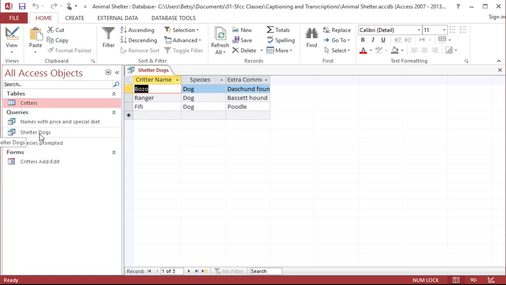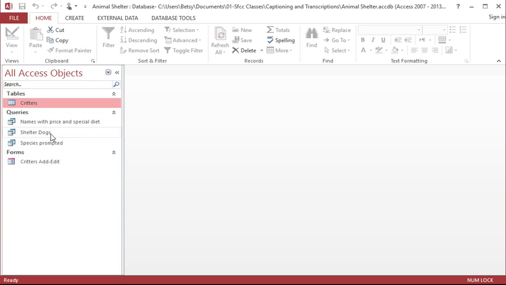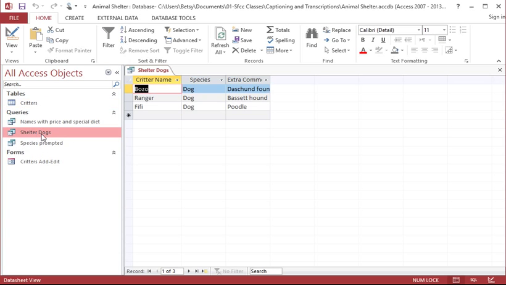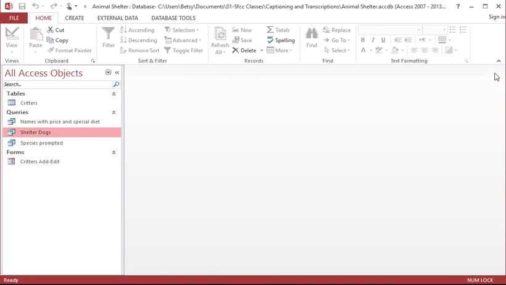Now I have a new query that's been saved over here. I can close this, and anytime that I double click on this query name, I will see what dogs are in the shelter. One could argue that this was not necessary to do because we have this query that already allows us to look for any species, but I wanted to give you a good example of an exact match query, and that's what I just did. The Shelter Dogs query is an exact match query because every time we run it, we look for one specific thing that is matched in the data exactly.